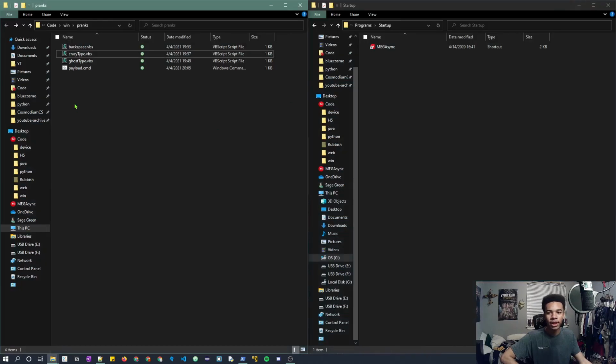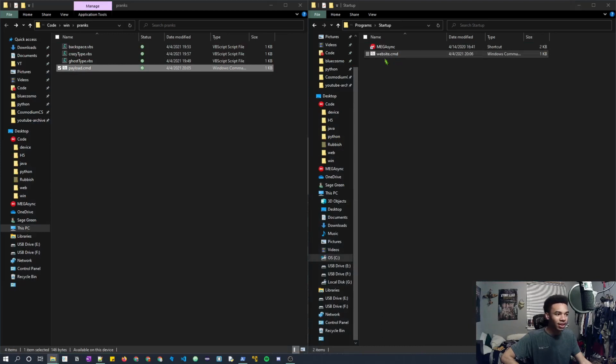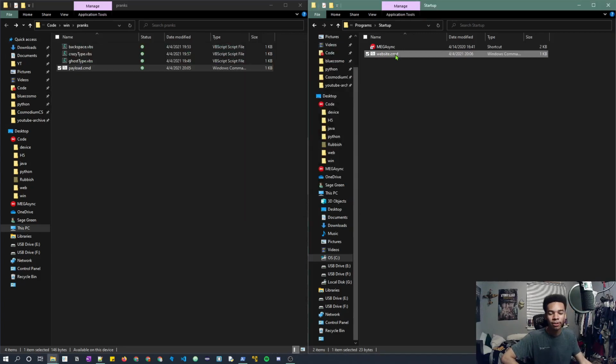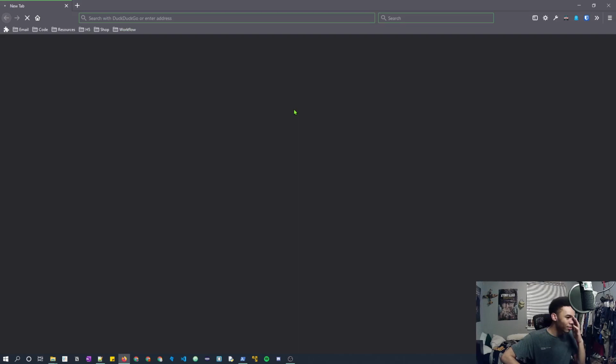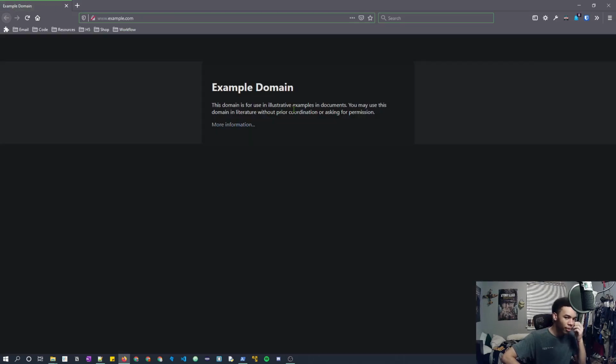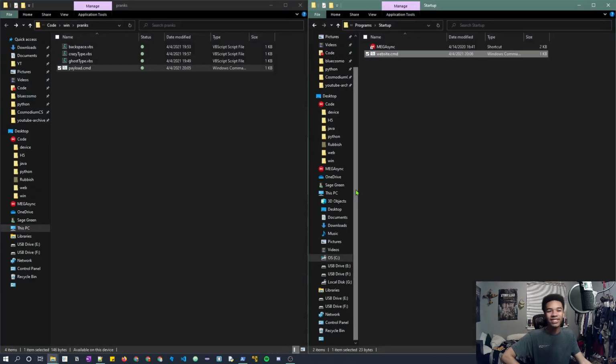So we can minimize this, double click the payload, and there you go. Website.cmd just popped up right here. You guys just saw that. So now if you start your computer, website.cmd is going to be run, right? So you double click website.cmd, and on my other monitor right here, it opened up this website. And there you go, example.com. So that's pretty cool. Every time someone turns on their computer, it opens up that website link, right?